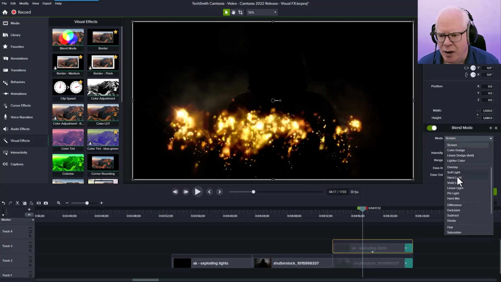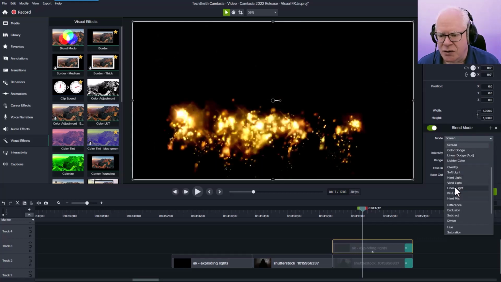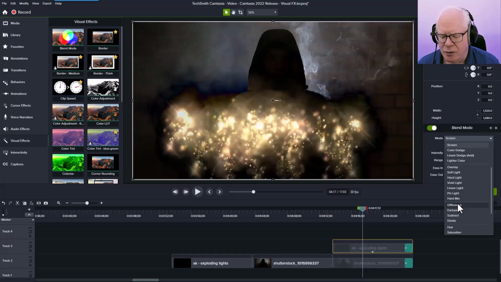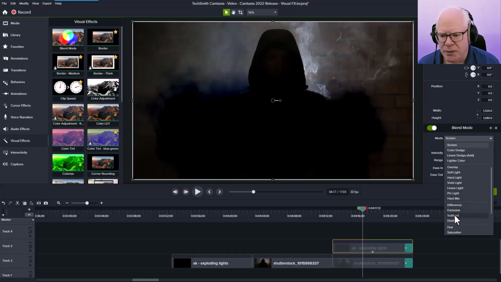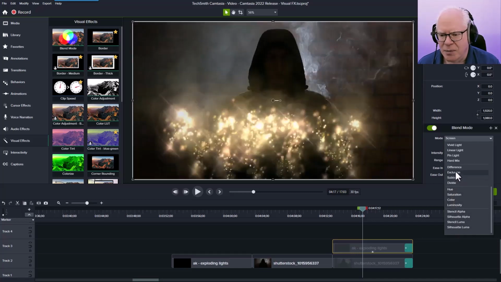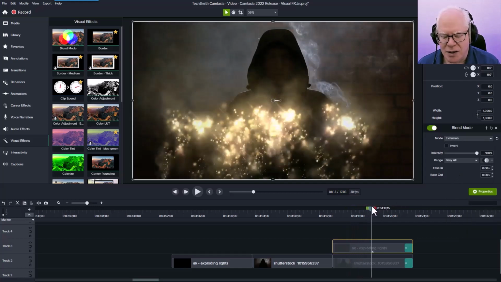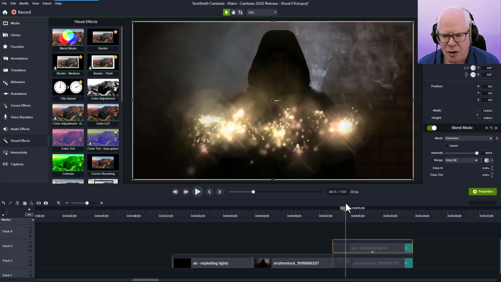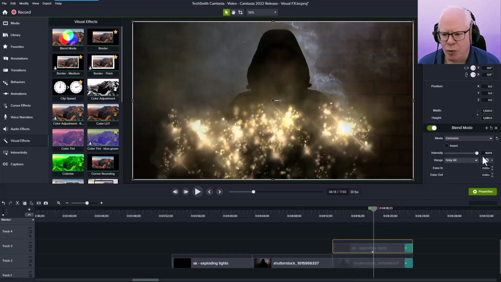You just put the mouse over and you go down, and you can see all these. The top part seemed to darken it, but then as we go down, we see some different results. Oh, I kind of like that one, exclusion. Let me just go a little further to see what else is there. So you can see the creativity, experimenting is going to be quite interesting, but I like exclusion there. Let's just see how that works. That looks pretty neat. And now we're going to see what happens if I play with the range a bit.